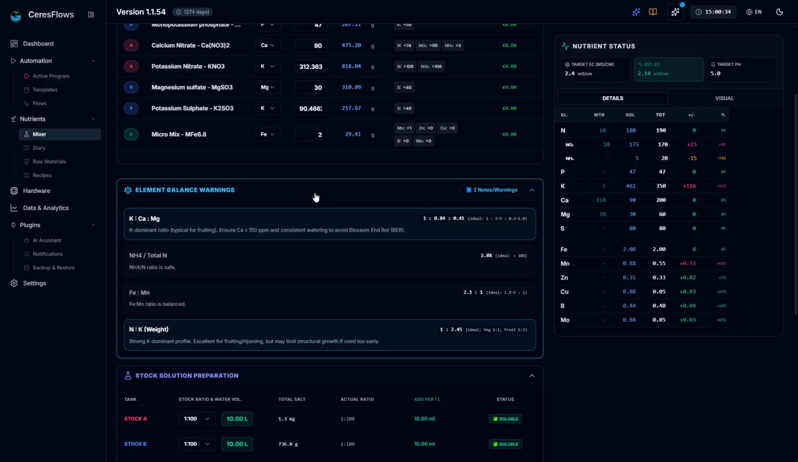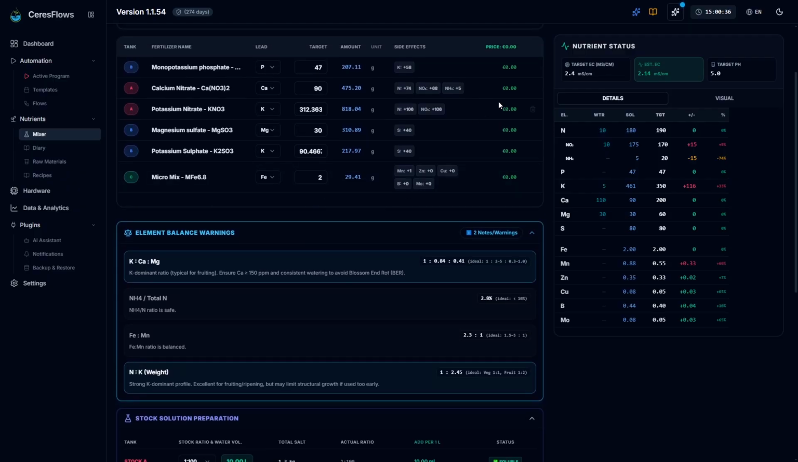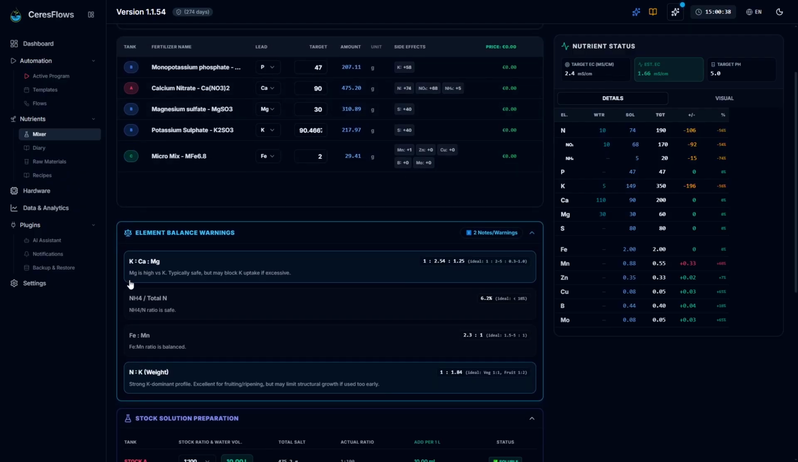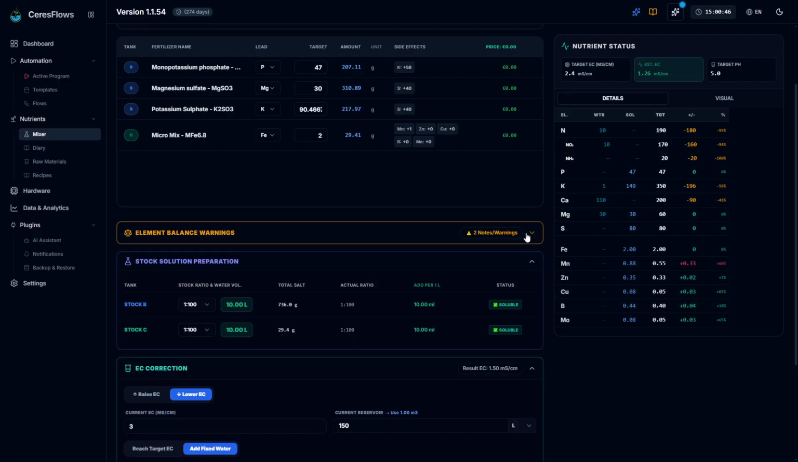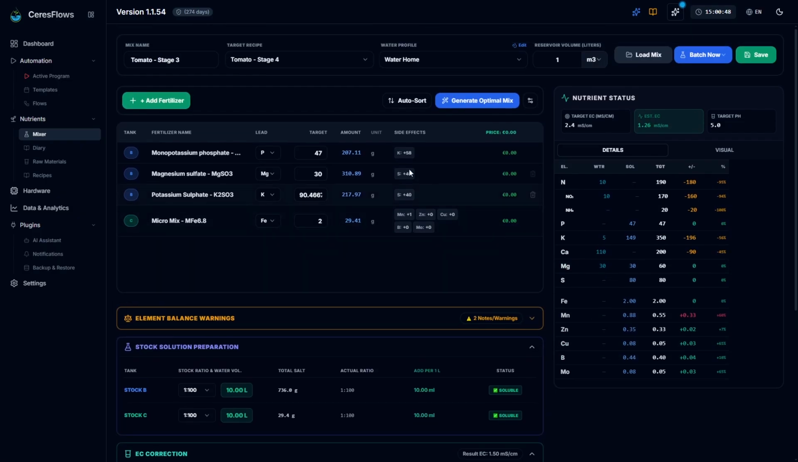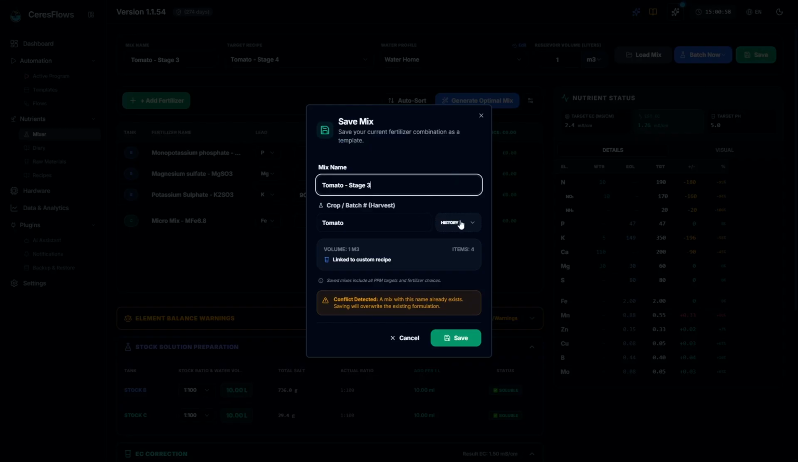Once the formula is ready, the module also calculates how it should be converted into real concentrates A, B, and C. It checks the solubility, calculates the required quantities, and shows the optimal ratio for preparing stock solutions. If necessary, an EC correction calculator is also available, which helps to estimate how much water or concentrate should be added to reach the desired conductivity in an existing tank.